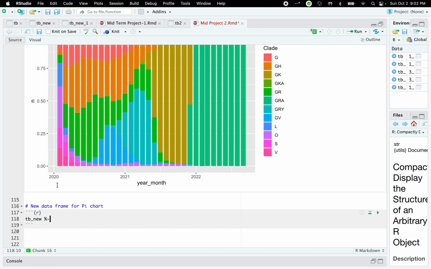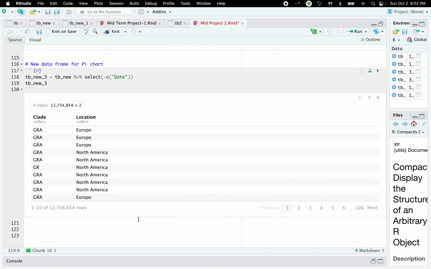I will select... oh no, I'll drop the date column, just drop the date column and call it tvnew3. Let's see how the data frame looks. So we have the data frame, and now I will group it by clade and the location and try to find the number of each clade in each location.